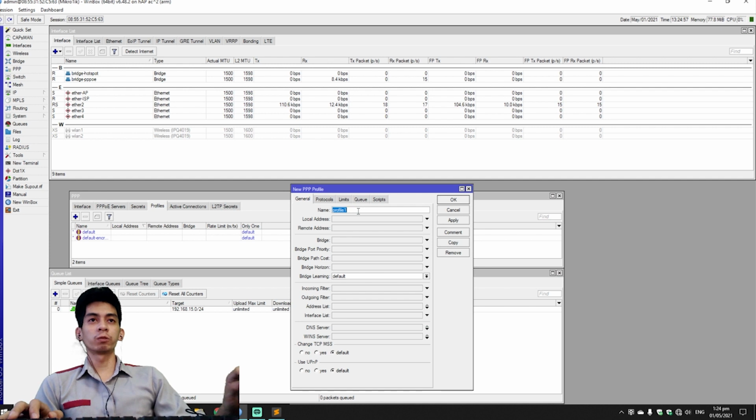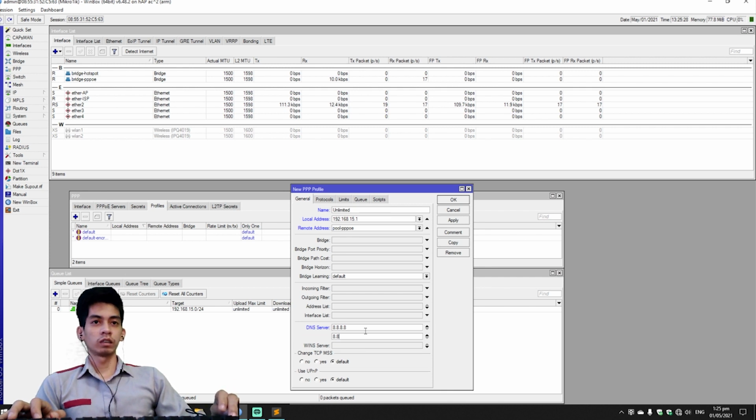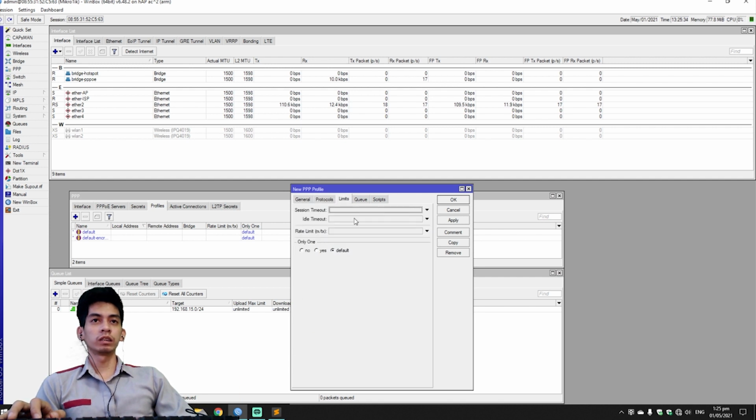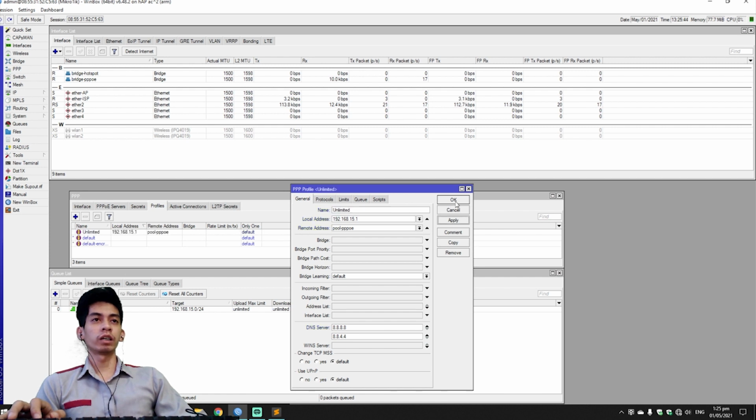After that we will create our profile. The first profile is for unlimited users, so let's name this unlimited. The local address is 192.168.15.1. The remote address is our pool, so just click on pool PPPoE. For the DNS servers, let's just put Google DNS 8.8.4.4. For the limits, we don't want to put limits here. The parent queue should go to PPPoE connections. Just click apply, then okay.